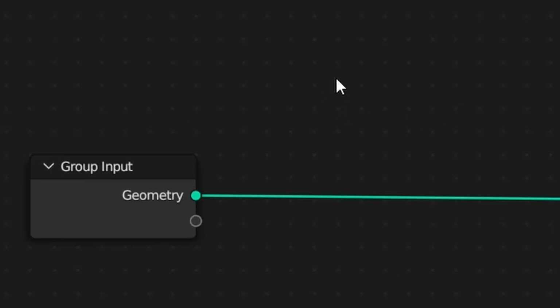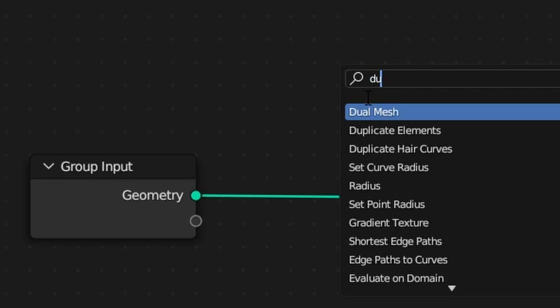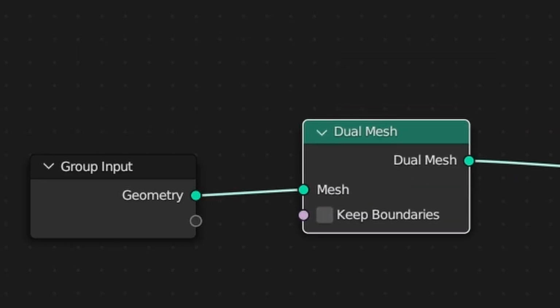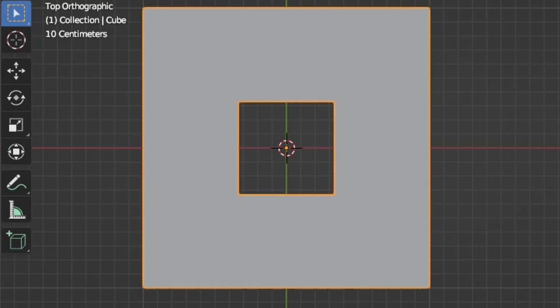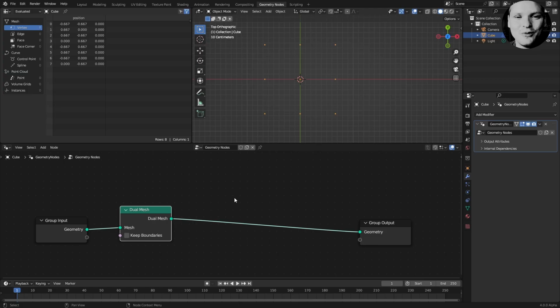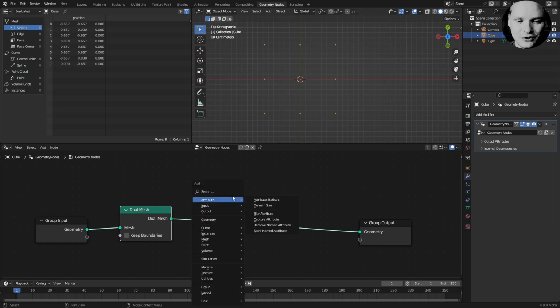So the first node I want to add in here, it turns out, is a dual mesh node, which kind of seems like a weird thing. But what this is going to do is it's going to give us a vertex at every single face, which is where we want to instance. So you can see faces, vertices, and now all we need to do is kind of like self-referentially instance this thing.